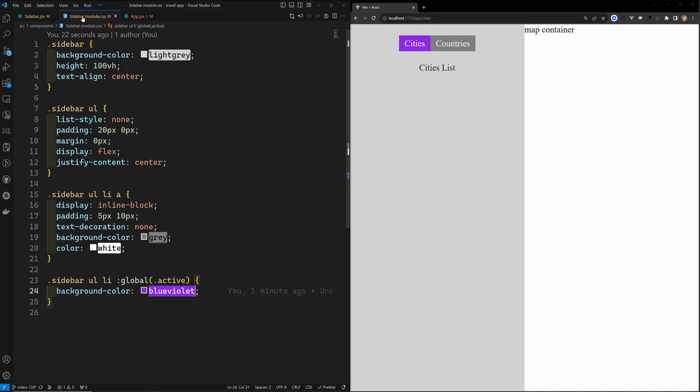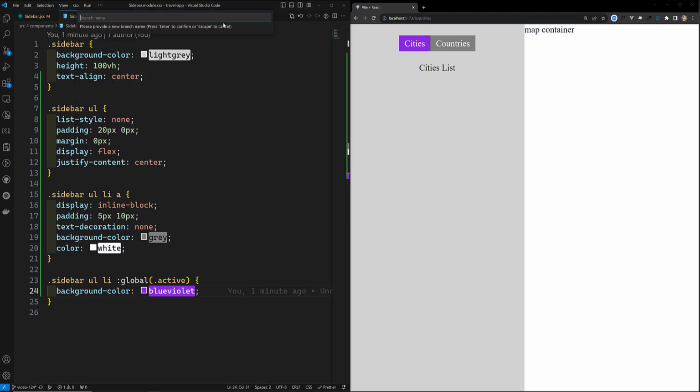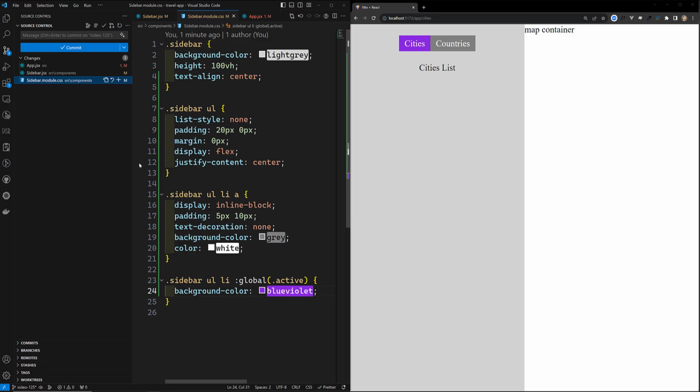Here we have implemented sidebar.module. Now we will try to populate the cities list. We will show it in a tabular form here, and the countries list also in a tabular form. And I will commit this entire code in a new branch, that is nothing but video-125.